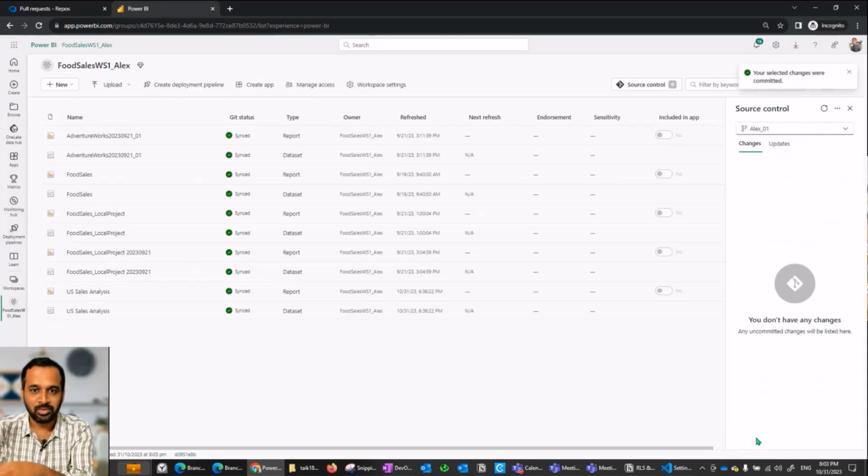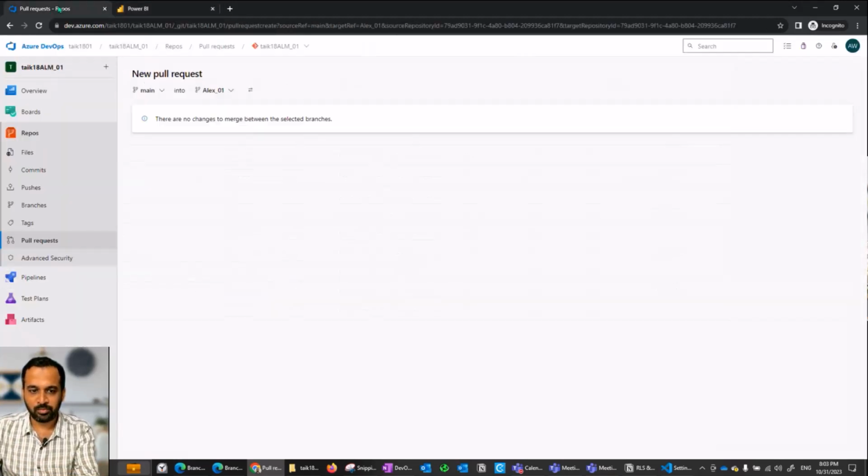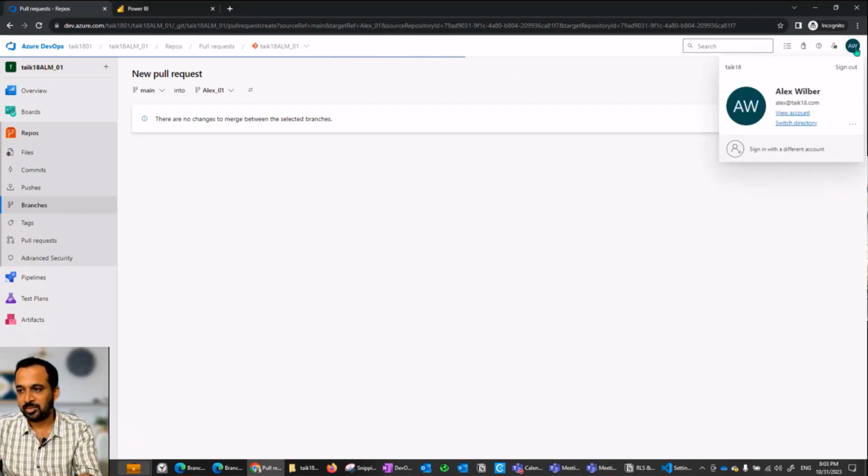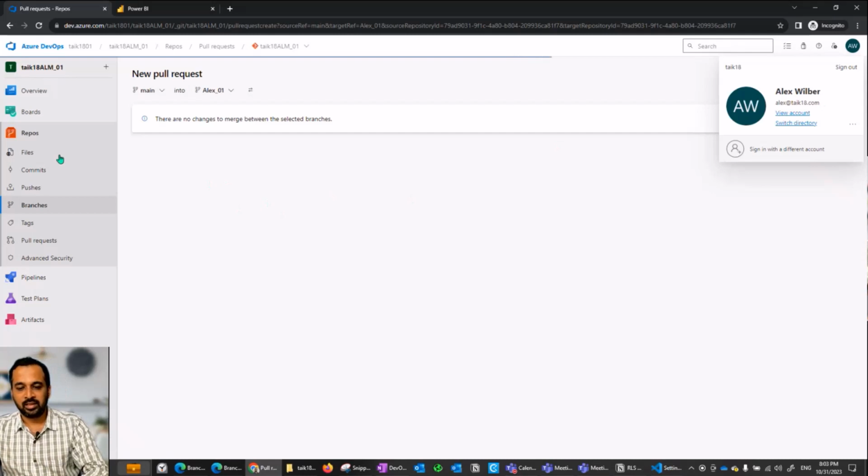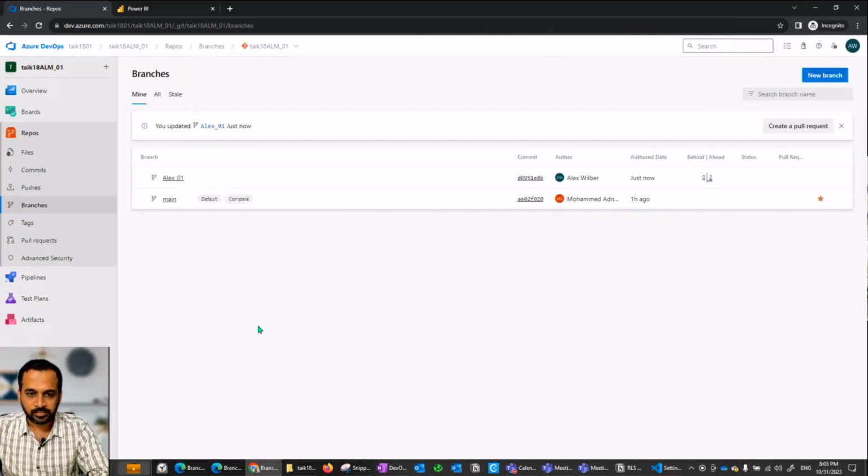It is not actually going to the main branch. So we have committed the changes here. And right now, if you go back to the branch here, I'm still logged in as Alex itself. So you see it on the top right, we have alex at tyke18.com. All right. Everything looks good so far.